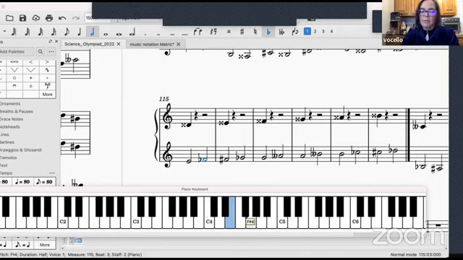So E double sharp is the same key as F sharp or G flat. F natural, F sharp. G natural, G flat. F double sharp: F natural, F sharp, F double sharp is the same key as G natural, the same as A double flat. A natural, A flat, A double flat.